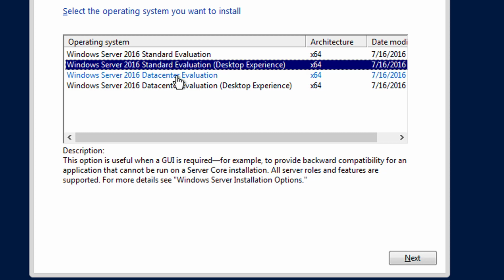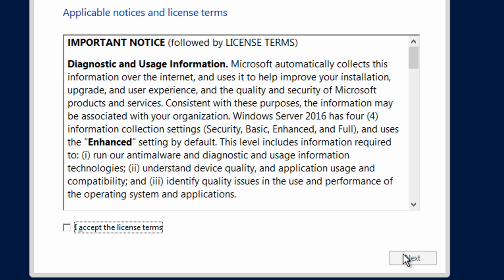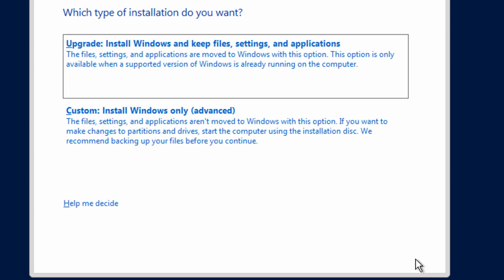The equivalent installation options are available for Windows Data Center Edition, with the core installation option and the desktop experience. For this installation, I will choose the Standard Edition with desktop experience and continue. The next window contains the license terms agreement you have to agree with to be able to continue the setup process. Click Next.